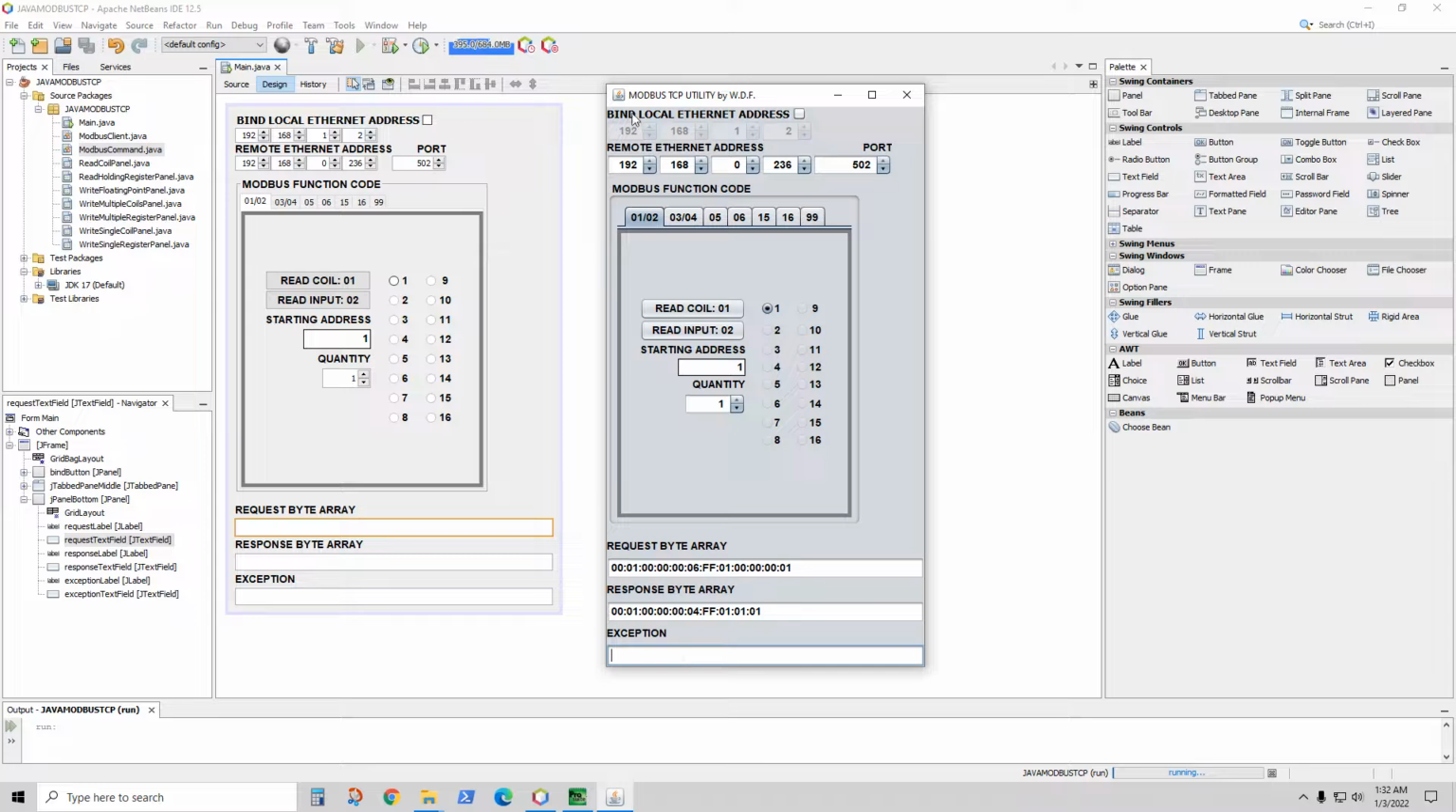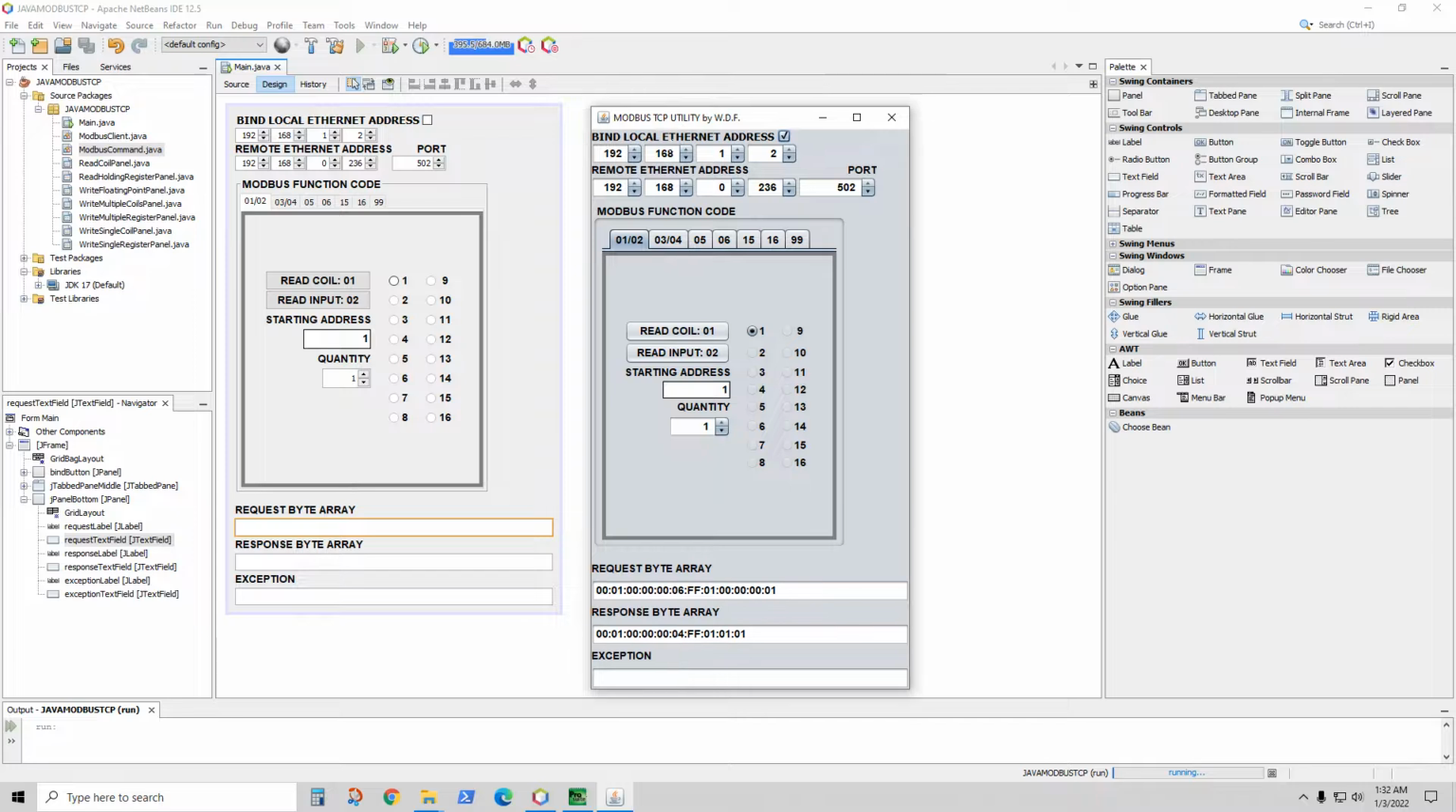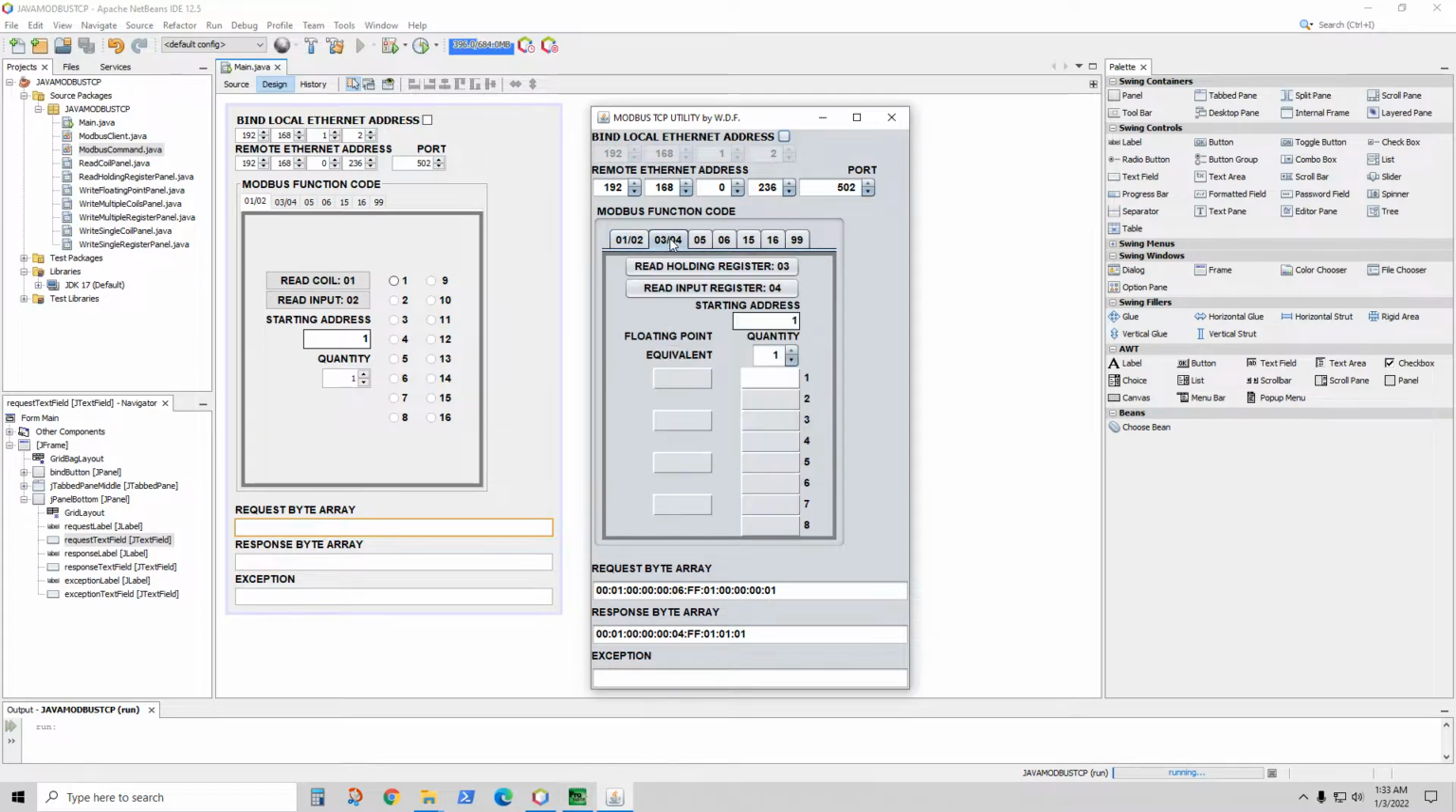I've got these buttons here where you can bind to the local Ethernet address in case you have more than one NIC card and for some reason you can't find the device because of multiple NIC cards. This has worked for me, but I've also used this as well, and it works as well. It's just an option. So I'll get right into it.